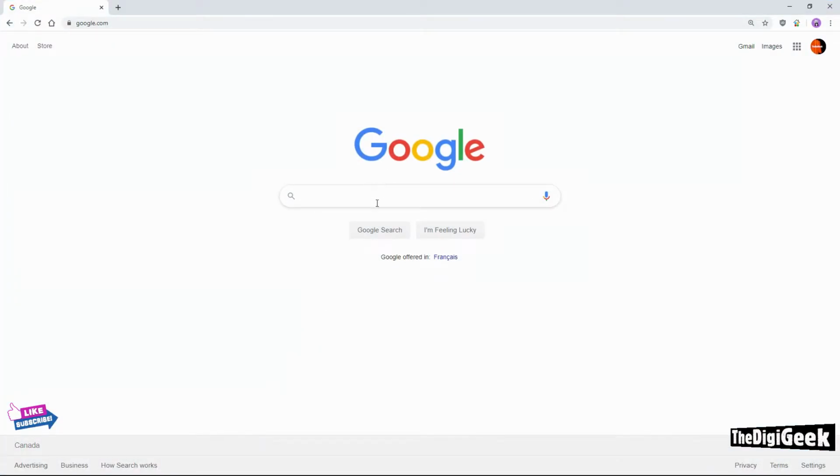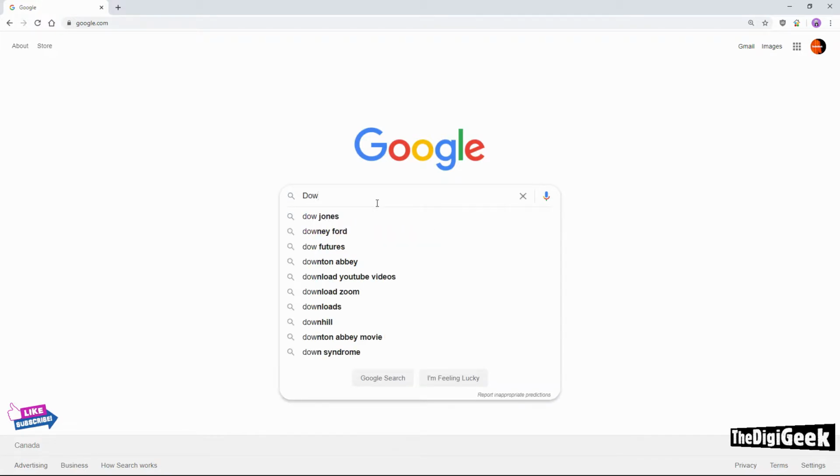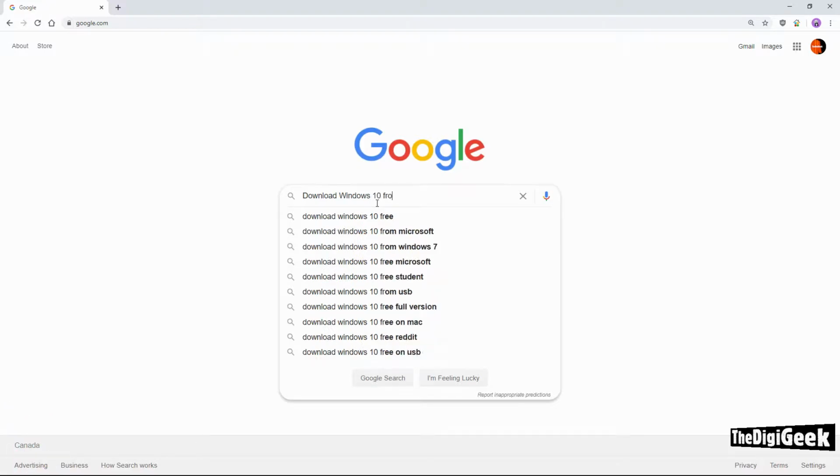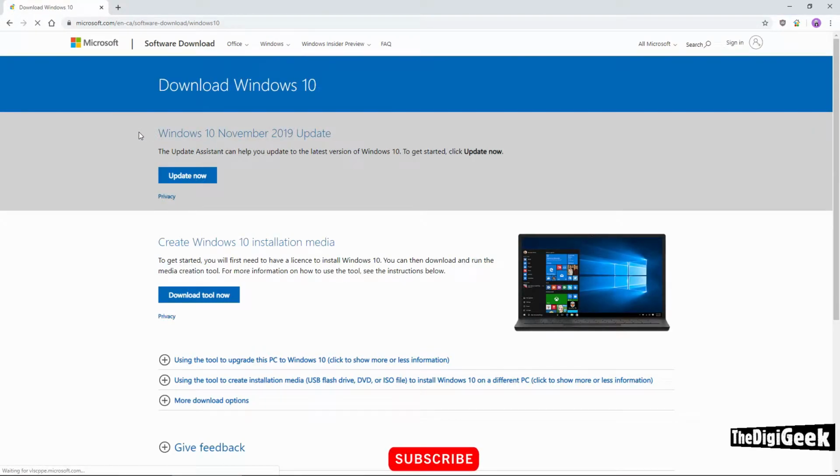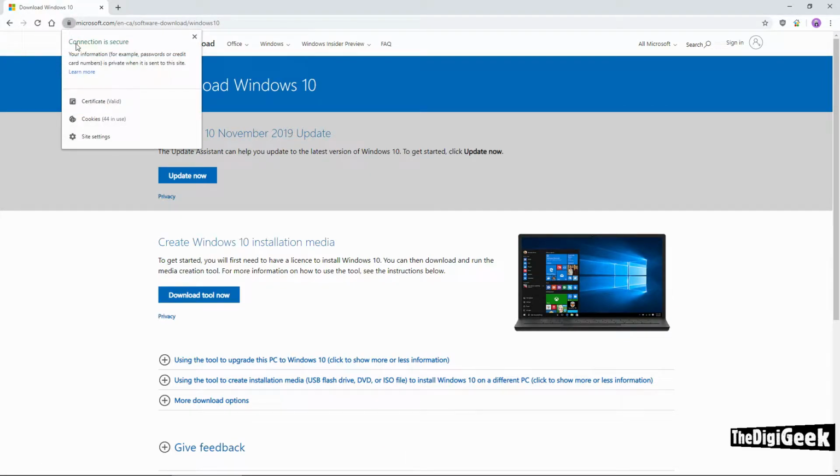Now let's open Google and type in the search section, download Windows 10 from Microsoft. We want to get the official one and not go to any third-party site. So just double check whether you are at the proper website. Just click here and see if they are verified.